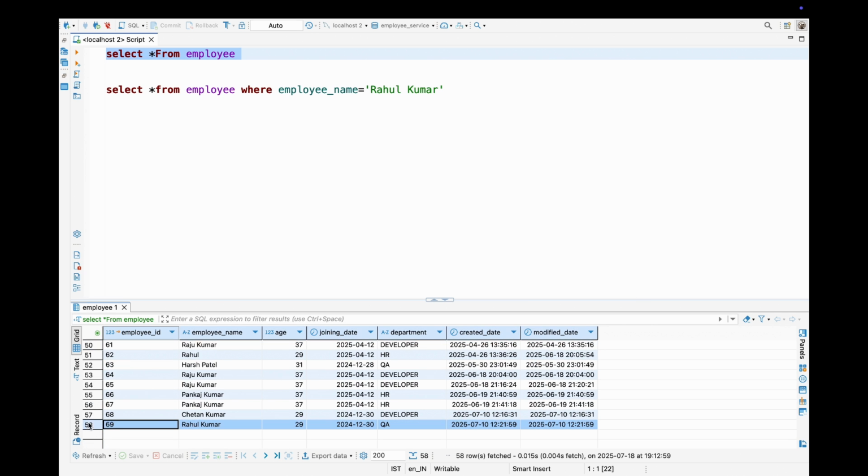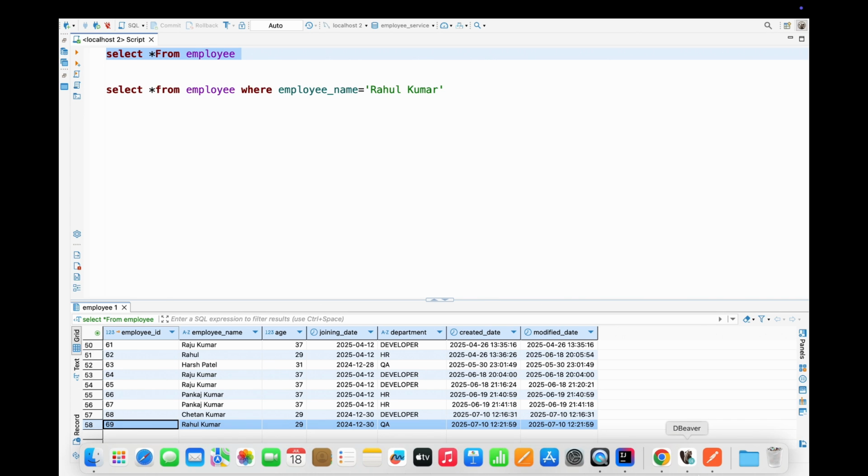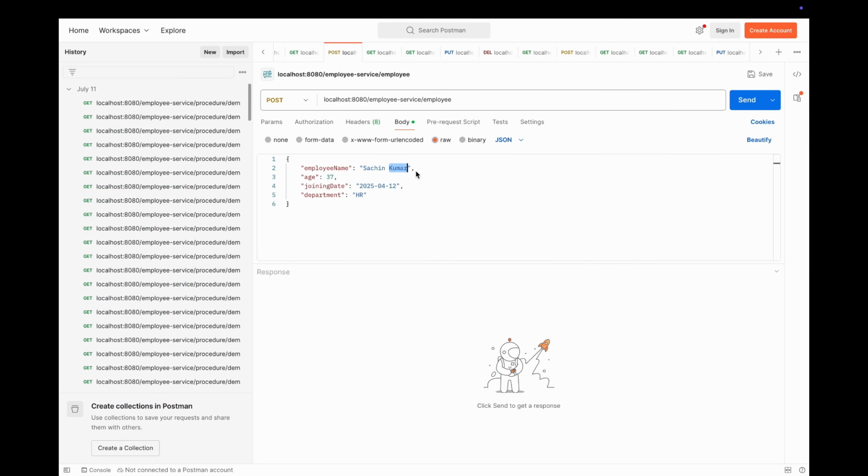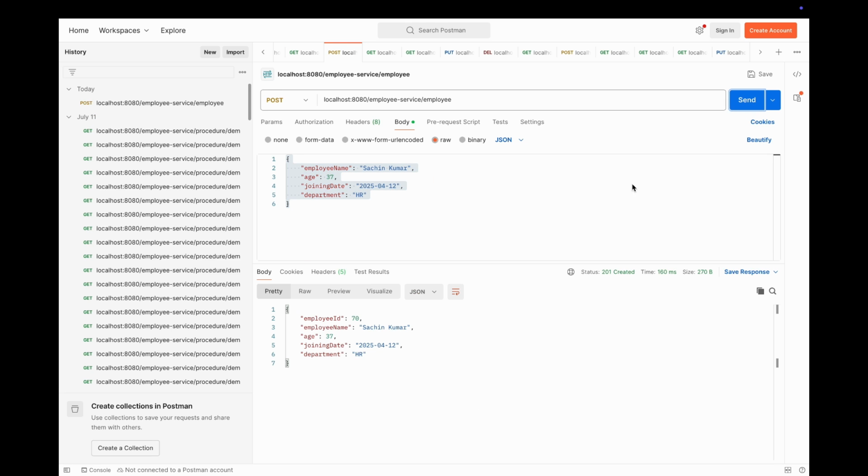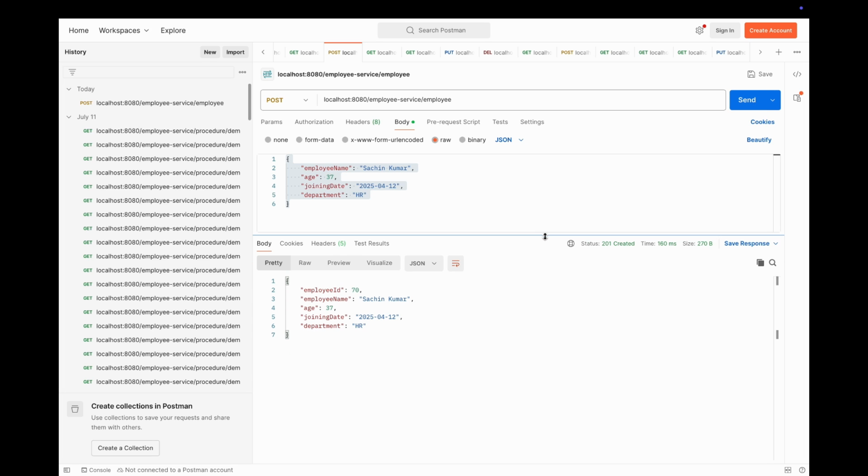See here, the last inserted employee has ID 69, and the name is Rahul Kumar. Now let's open Postman and test this out by inserting a new record. I'm going to add a new employee Sachin Kumar. See, we got the response back. The record was inserted successfully. And look, the employee ID is 70.